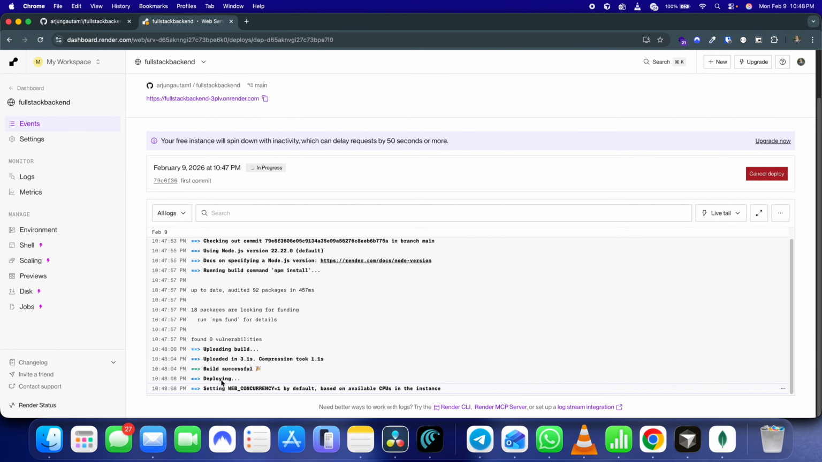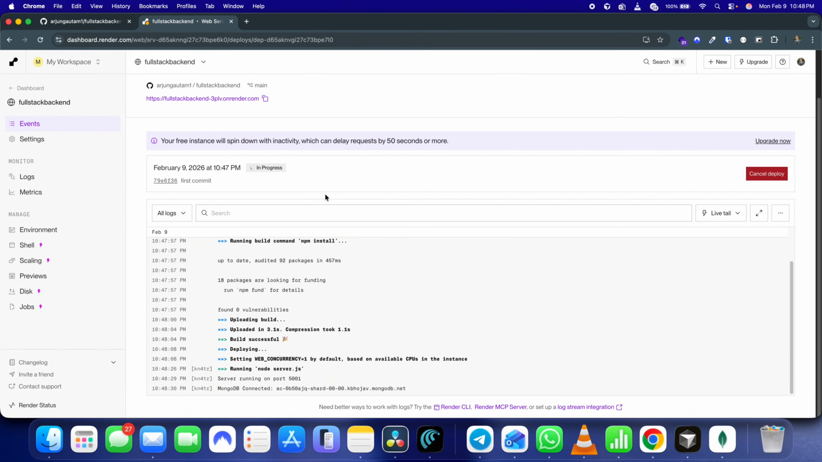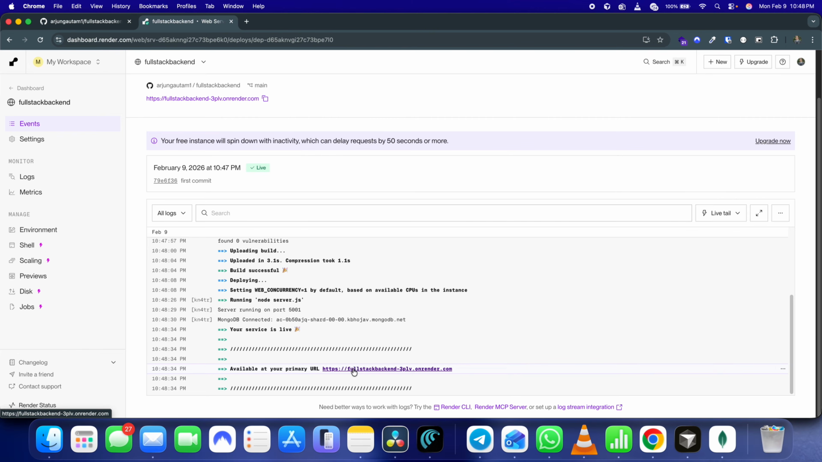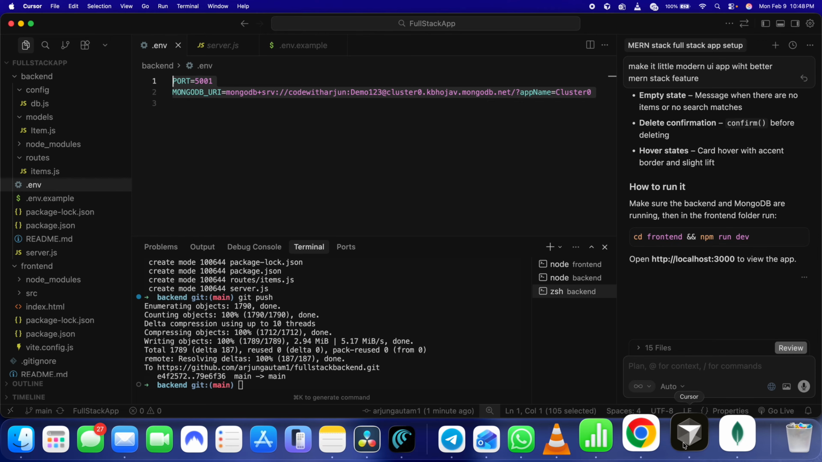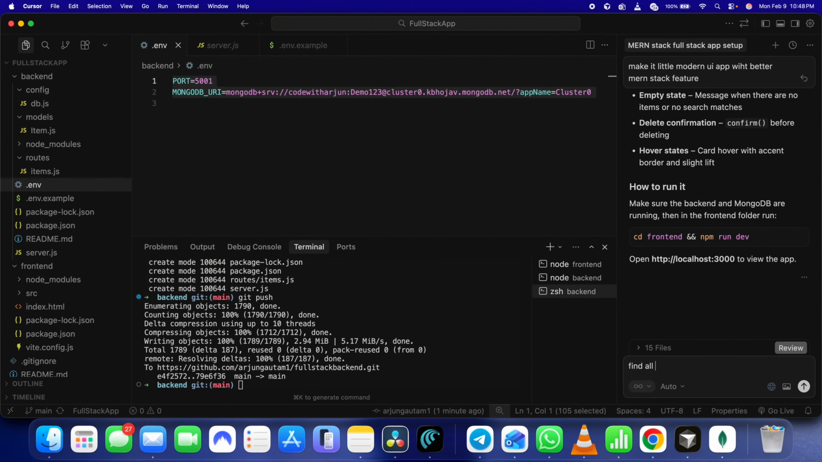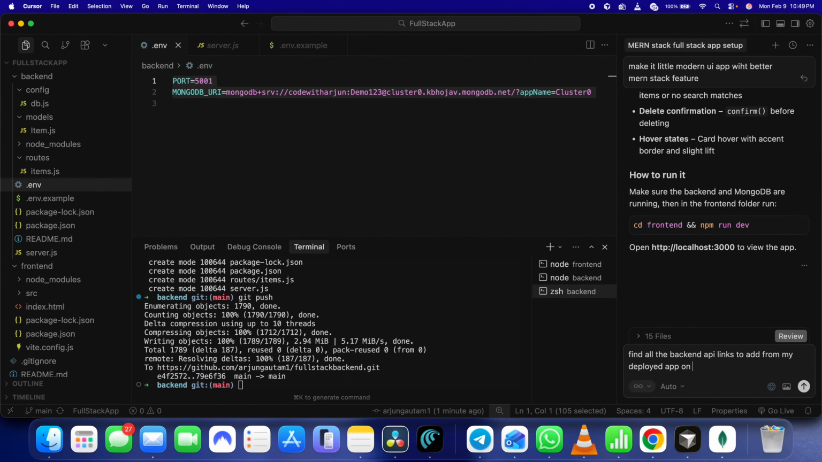The build is successful and it's deploying. You see, now our API is available on this link. We don't need to use the localhost now. Let me just copy this. You can copy from here as well. Just copy that here. Find all the backend API links to add from my deployed app on the frontend app.